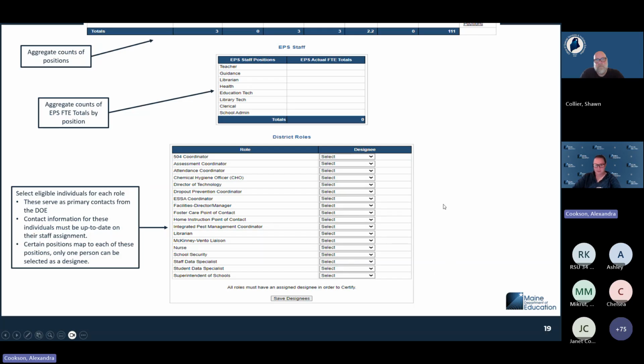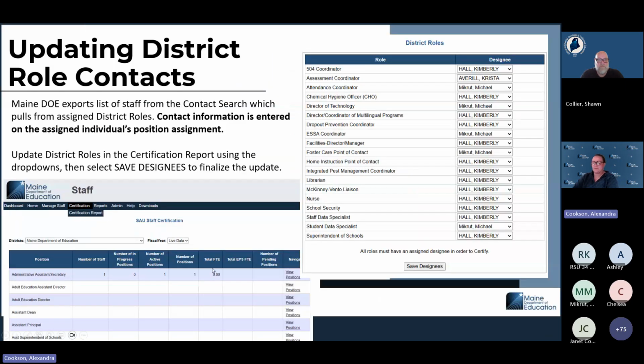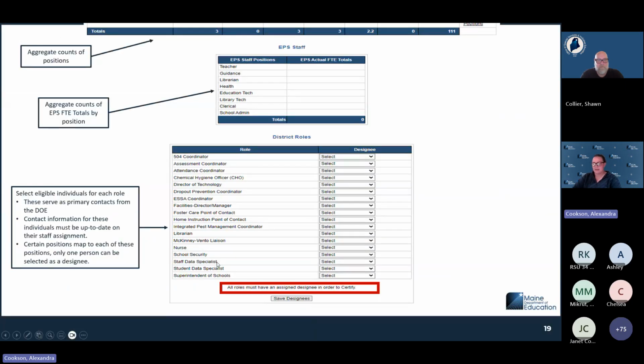Once these are all updated, this is a very important step that sometimes gets overlooked when we're doing staff, and I don't want you to lose any of the data that you've entered here. In order to get this updated, you have to select Save. So at the very bottom, the Save button has to be selected in order to certify this report. All of these positions need to have someone listed, or the certification button is not going to be available to the superintendent.